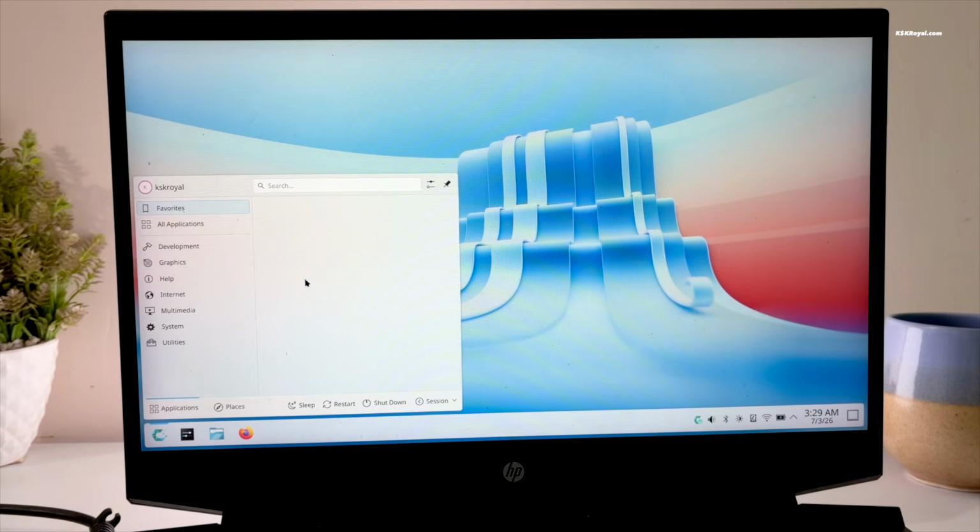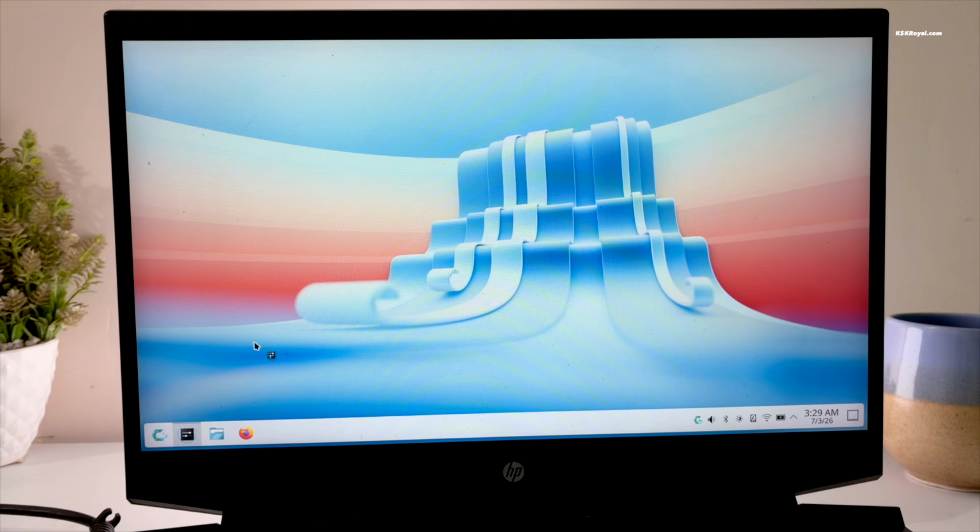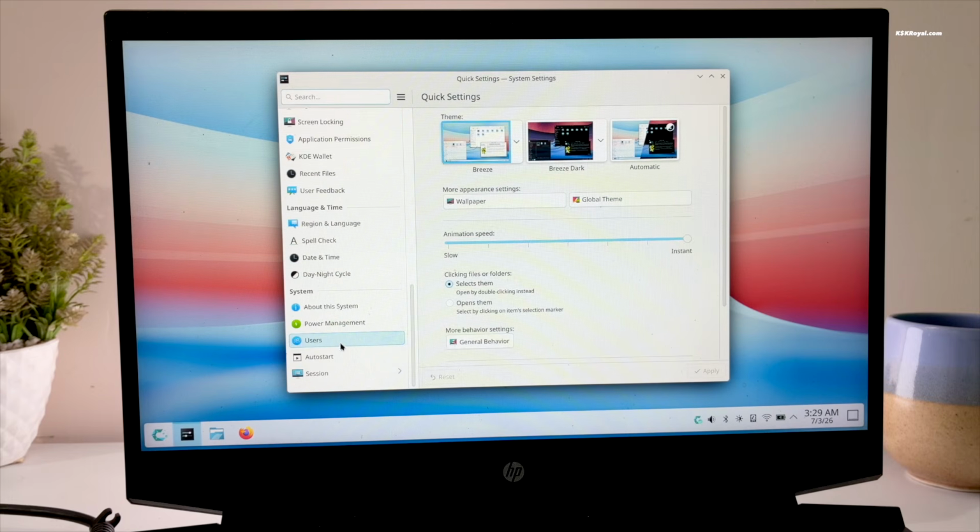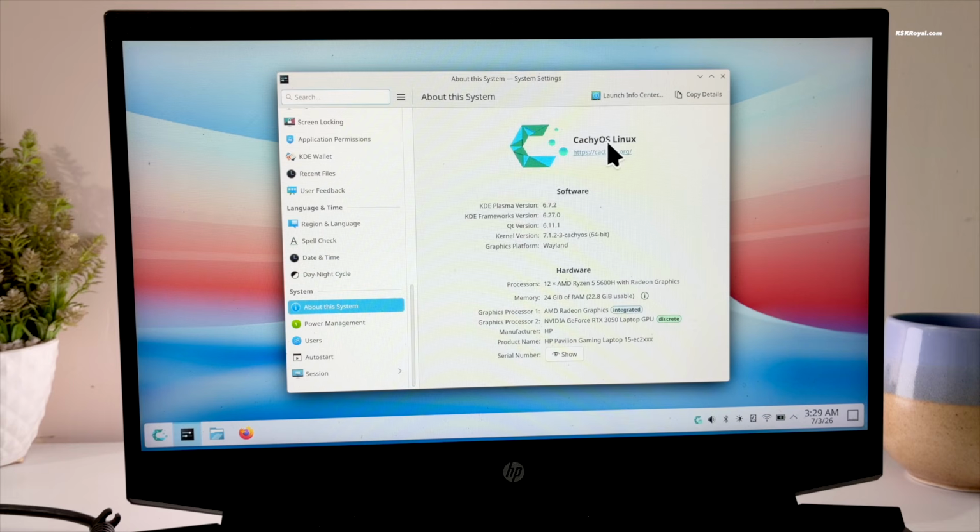In this video, I'm going to show you how to install CachyOS on your computer in just a few minutes. This simple guide will help you quickly install and set up CachyOS with your favorite desktop environments on any PC or laptop.